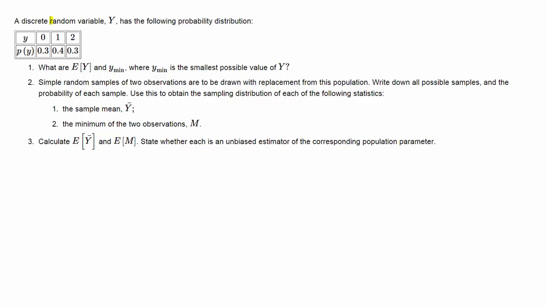Here we have a discrete random variable called y. It has three possible outcomes, and we have the associated probabilities here, so it's a discrete random variable. The first question is very straightforward. Calculate the expected value of y and what is y minimum.